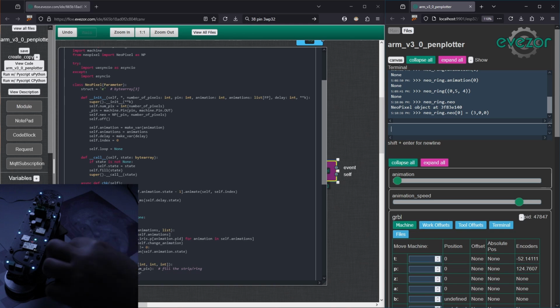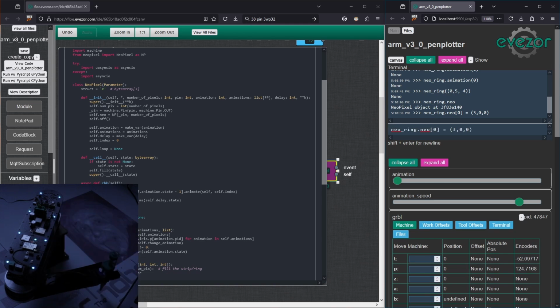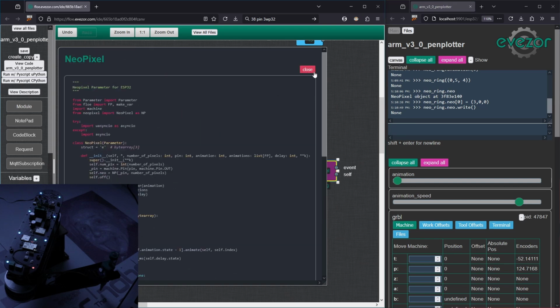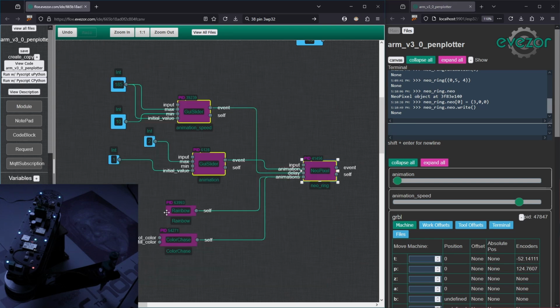So we have set the first pixel to red, but again, we need to tell it to write and actually write all the values there. And you can see now that we have actually turned that particular pixel to red. So that's going to bring us to our next step here, which is to look at some of these animations.